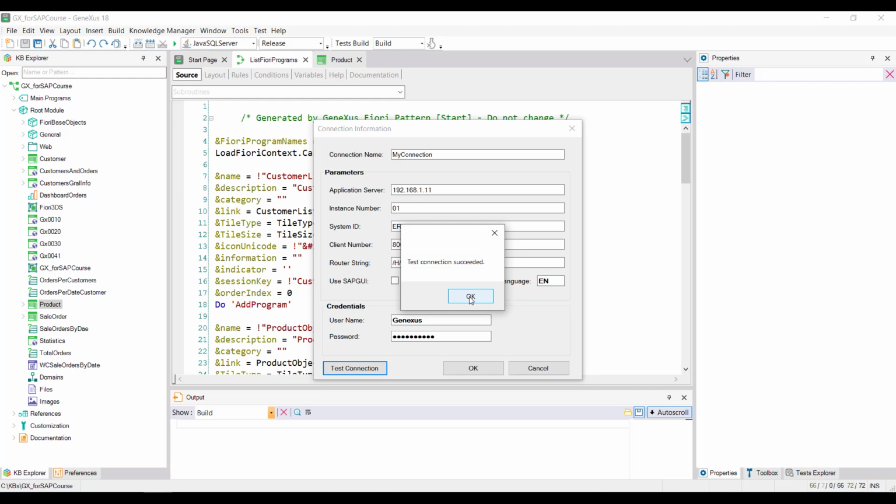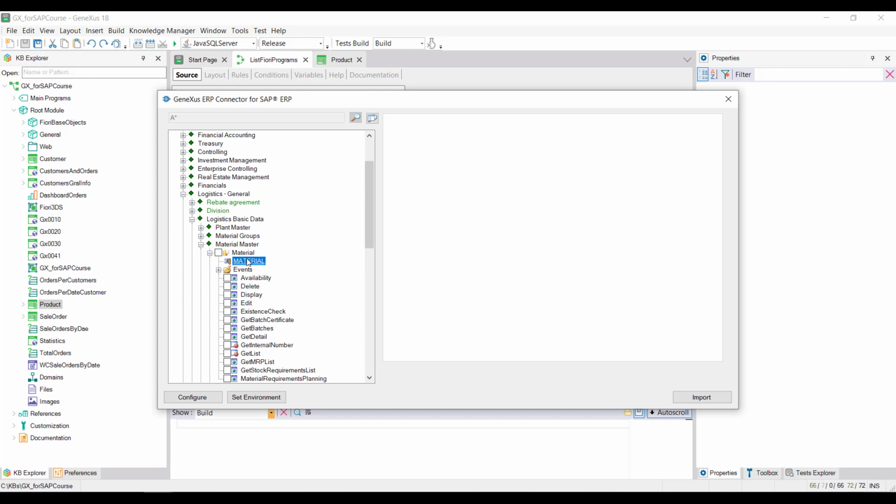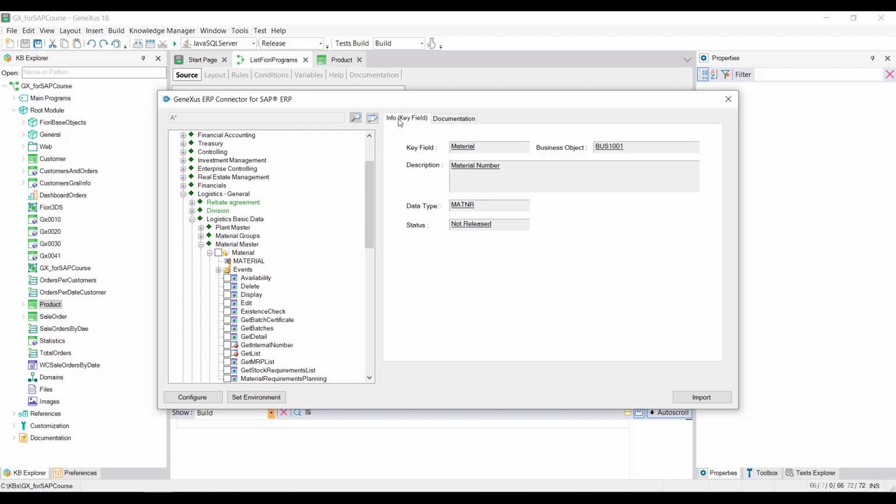If everything's correct, pressing OK opens the GeneXus ERP for SAP connector interface and displays the same tree that can be seen from within the ERP itself. The Materials BAPI is located within the Logistics General node. Clicking on Materials displays the BAPI documentation and the general information of the object.